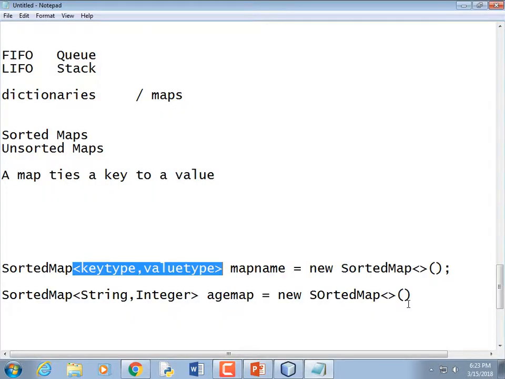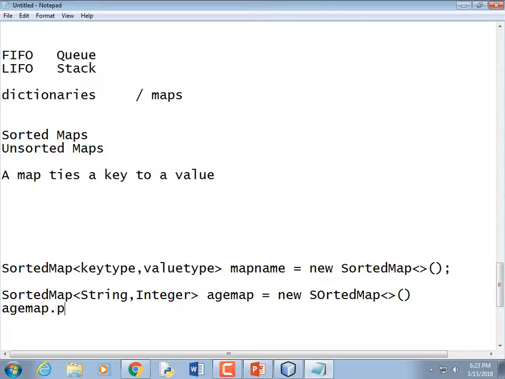And if that's not the case, we'll find out very soon. Then I would start putting things into it. ageMap.put, all right, Jeff is 23 years old. I wish. ageMap.put, Mickey, pretty dang old. Mickey's 105 years old.